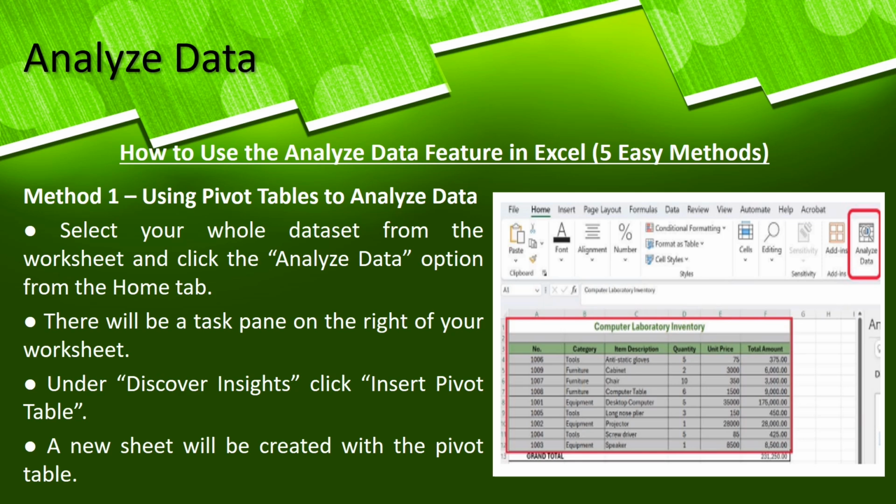Select your whole data set from the worksheet and click the Analyze Data option from the Home tab. There will be a task pane on the right of your worksheet. Under Discover Insights, click Insert Pivot Table. A new sheet will be created with the pivot table.